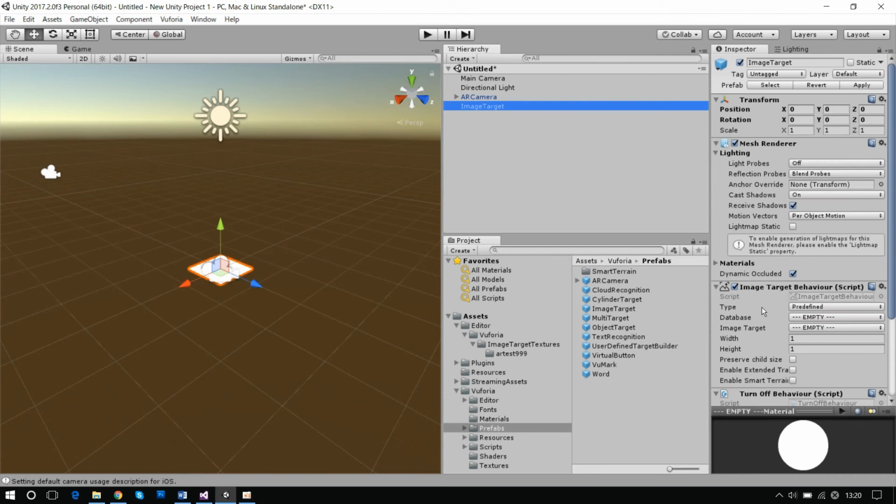And then after that you need to select the target image on this image target. Select image target and then go to inspector. There is a component named image target behavior, and here's the database. You should choose the database, and we're now using AR test 999, so choose this. Then here's the image target pull-down menu. There is target one because we have registered only one image so far. So you choose this target one.